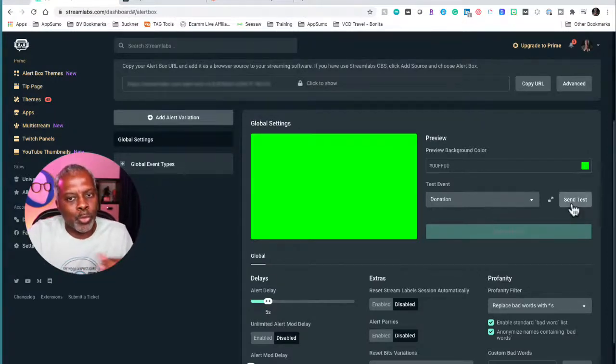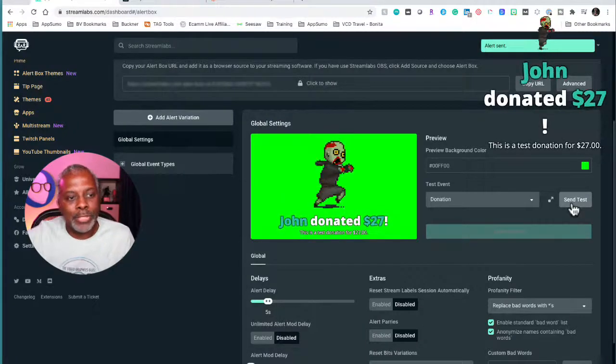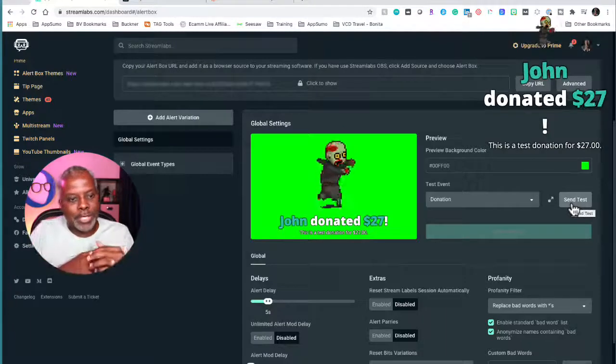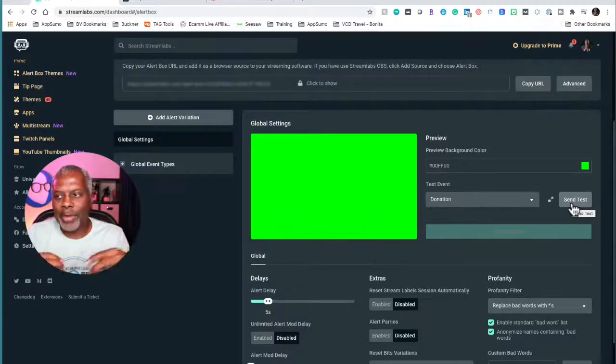So let's test the first widget. This is all generic, right? So that is a generic widget. I'm testing the donation, right? So that's somebody made a donation. It gets the zombie animation, text pops up, sound pops up.